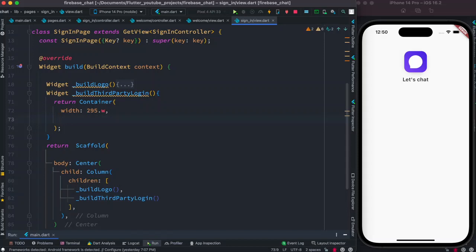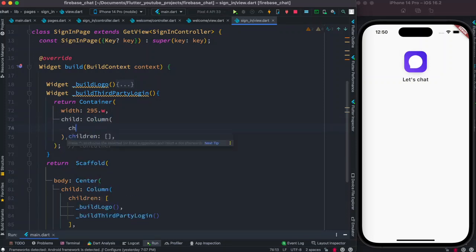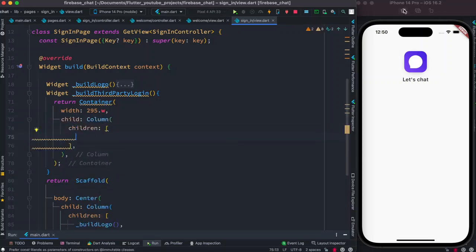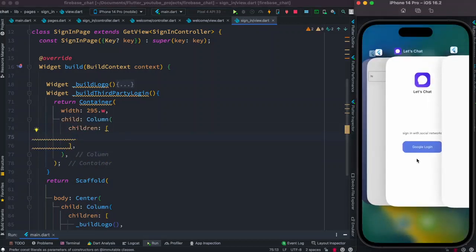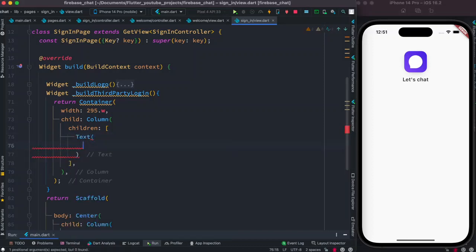So now whatever changes we make, we'll be able to see them. So first we'll have child, and then we'll have a column with children. It will be like this, like we have seen before. This section where we will have this text and the button, that's why they're in column format. Now the first one we want is the text here, which says sign in with social networks. Yes, we already see this.